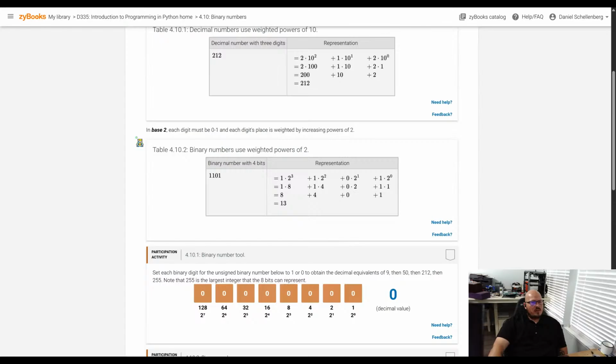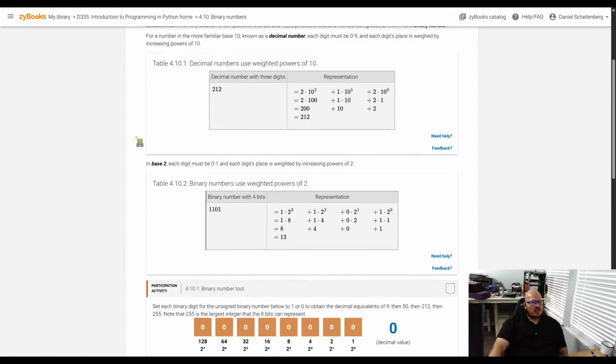So 128, is it saying 2 to the power 7, right?